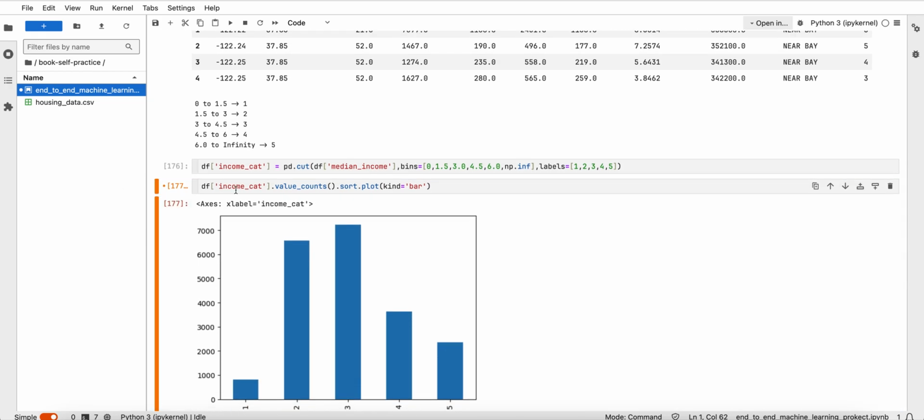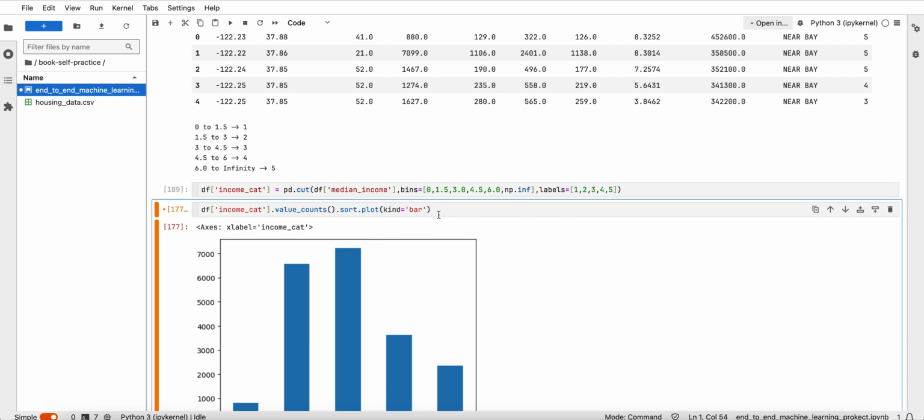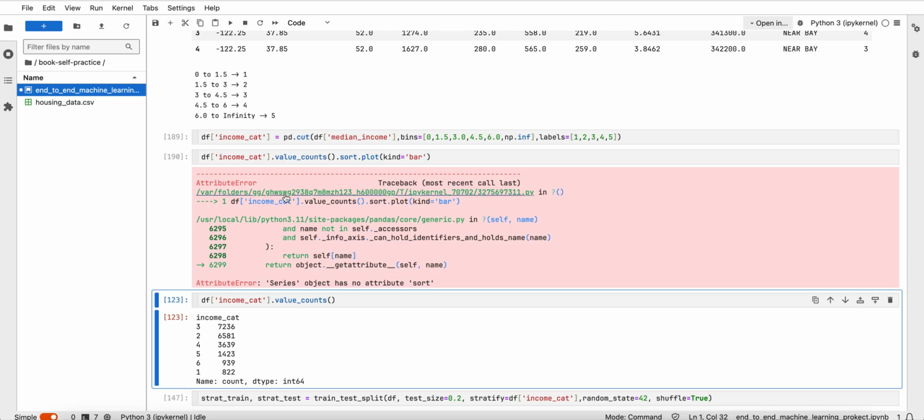Here I am creating one column called income category. This is the cut function, which is helpful for converting continuous or regression data into categorical data. I give the column name which I want to treat, the median income column, and I set up the bins. Bins means the categories: 0 to 1.5, 3 to 4.5, 6 to infinity, and so on. So I am creating 5 categories, and I put the labels here as 1, 2, 3, 4, 5. Labels are also done.